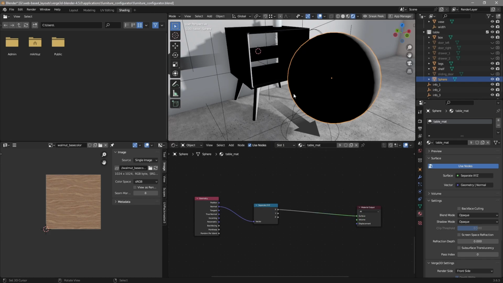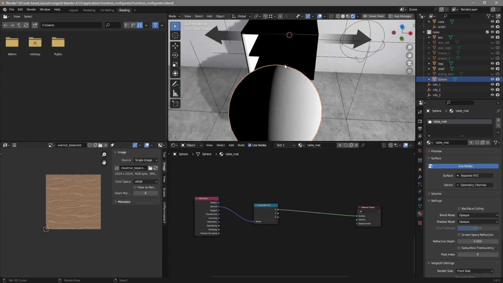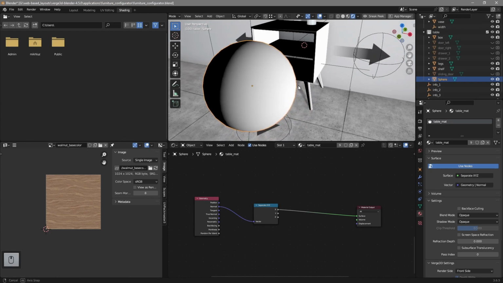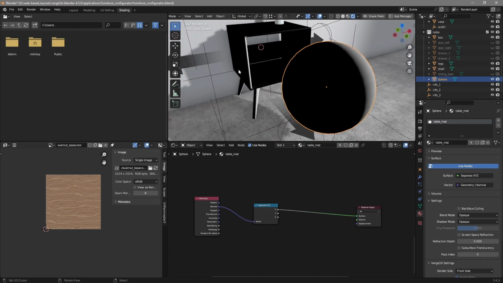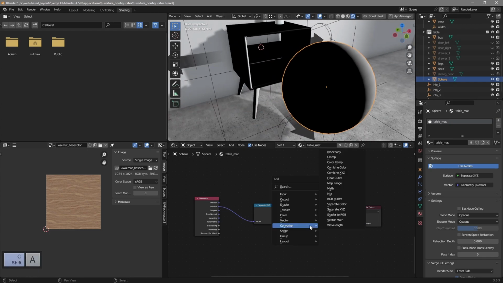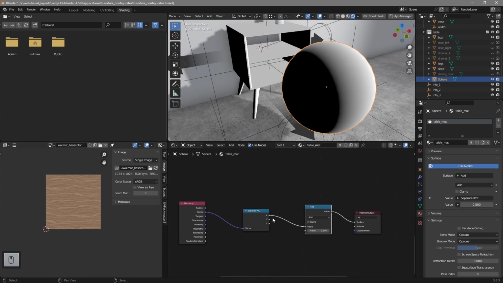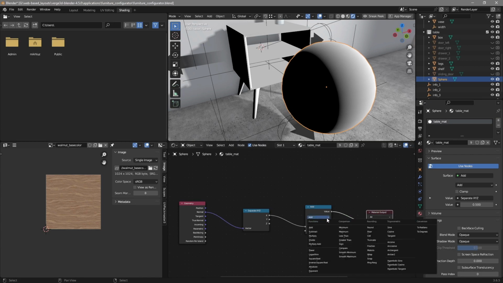But we don't need the division along one axis. We want to divide between axes, so for example, left and right versus top and bottom. So now we need to take left parts and right parts and combine them together. For that we will need the math node from the converter nodes. Let's place it here between the separate XYZ node and output. And here let's change add to absolute.